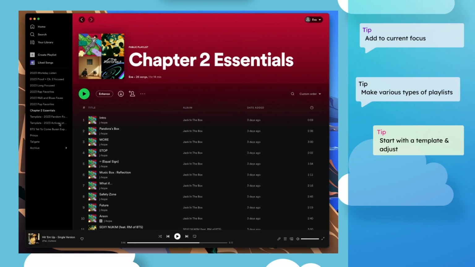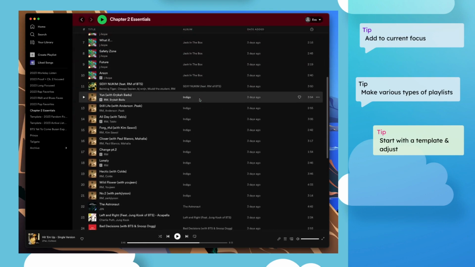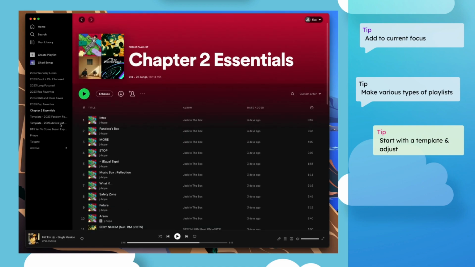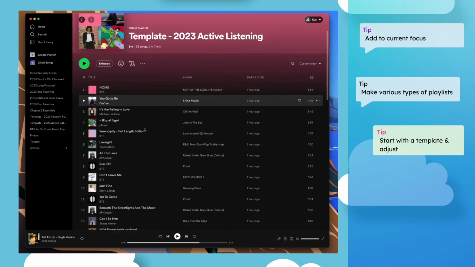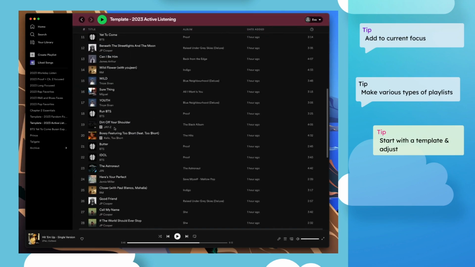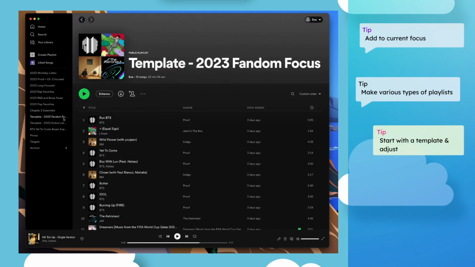I'm actually on one of the templates, although it doesn't say template because I do listen to this one sometimes, and it is already focused on Chapter 2, which is what that template is about. My active listening template is heavily focused on BTS. So yeah, I keep them focused so that I can easily update them when needed.